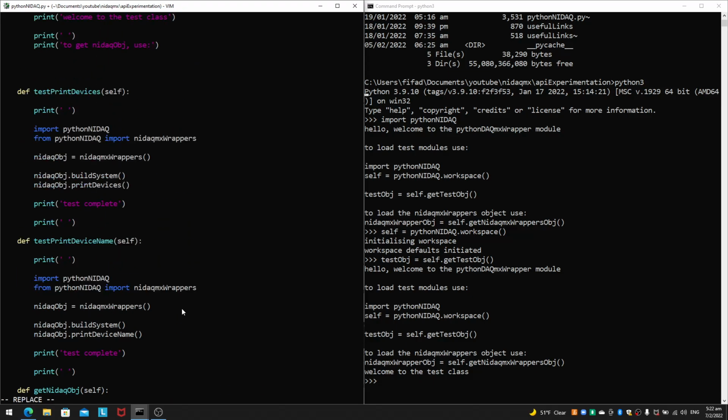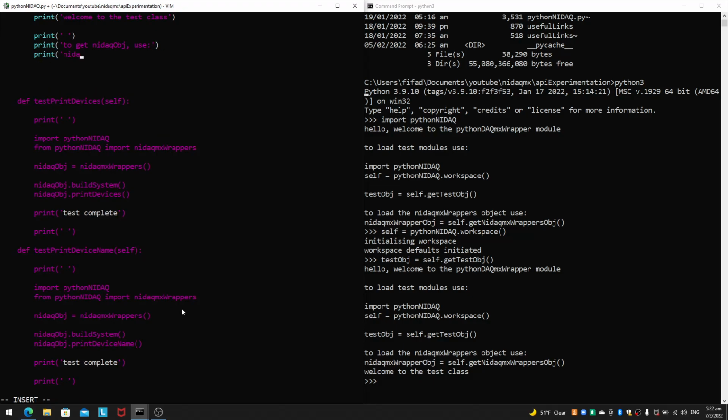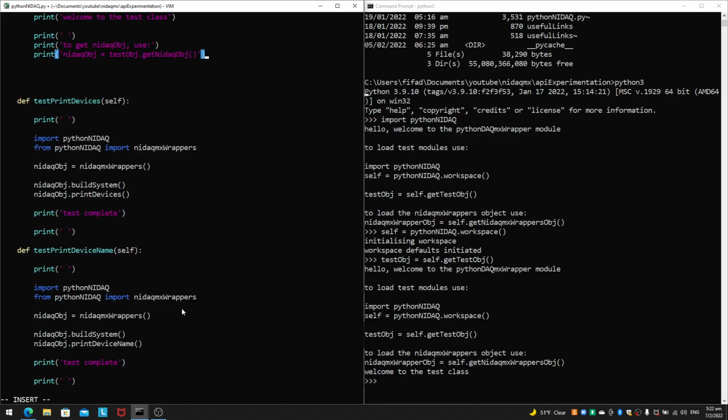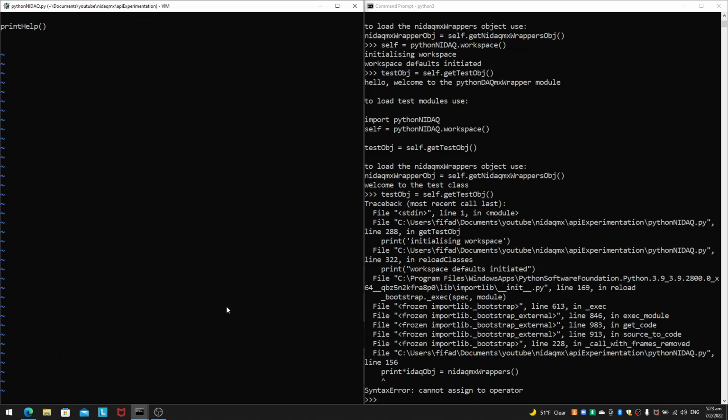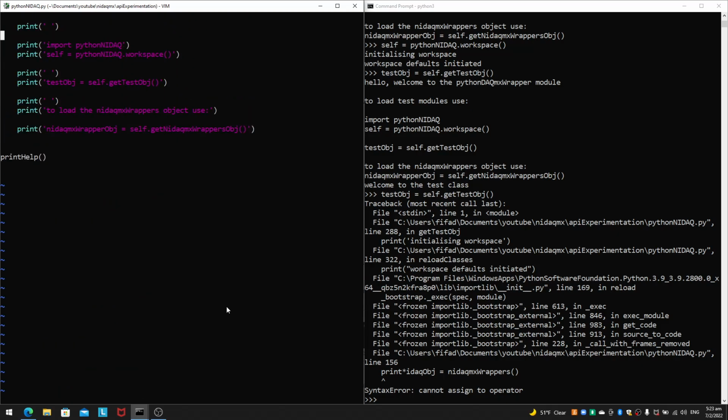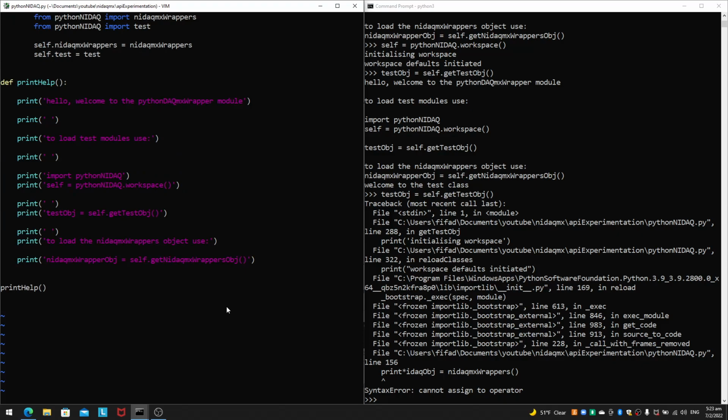So I'll just say NI-DAQ object equals self or test object dot get NI-DAQ object. Alright, then that should about do it. Let me get the test object again. Where's line 156? I think I've pasted some things by accident. Print NI-DAQ object.